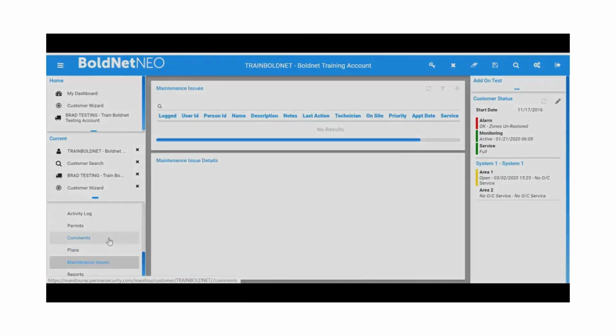Once logged in, maintenance issue reports will display any open contact or call list issue our monitoring center found while working within an alarm.